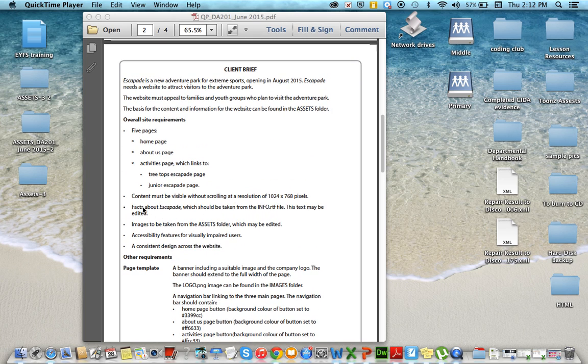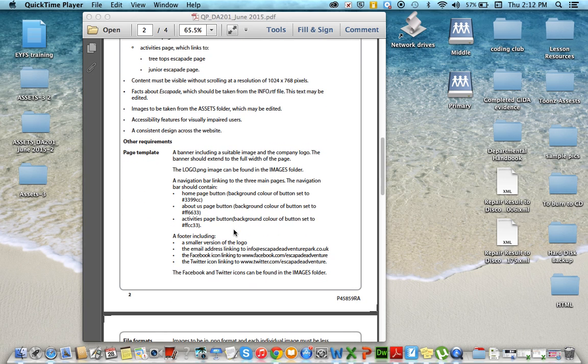So you need to include all of your content, your facts, your images taken from the Assets folder, the accessibility features for visually impaired users. That is the alt text that must be added to every picture, and a consistent design across the website. So let's get started first of all in organising our site.